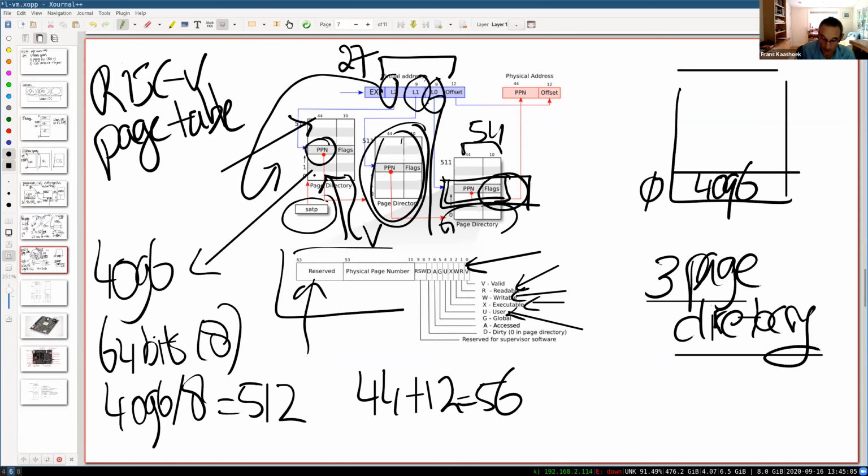Okay, there were two other people that raised their hands. Could you repeat your question, if it hasn't been answered yet? So there's a hierarchy of three tables, and each of them is indexed by a part of the virtual address, each 9 bits long.